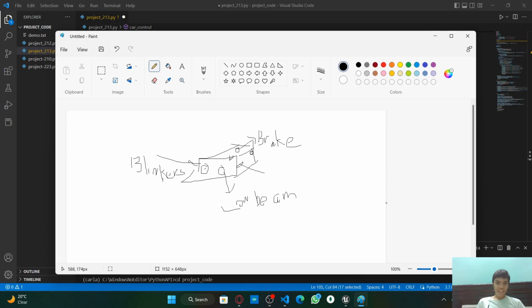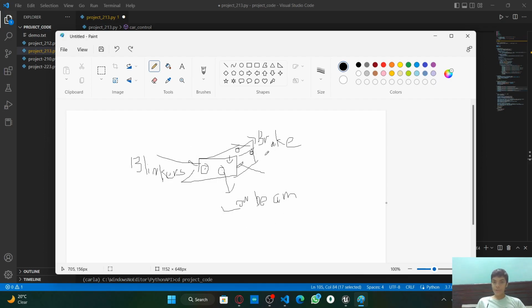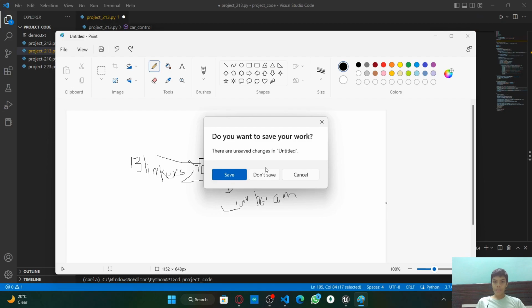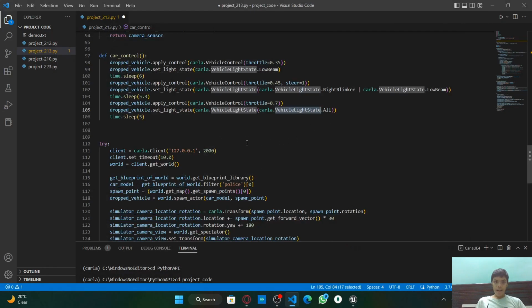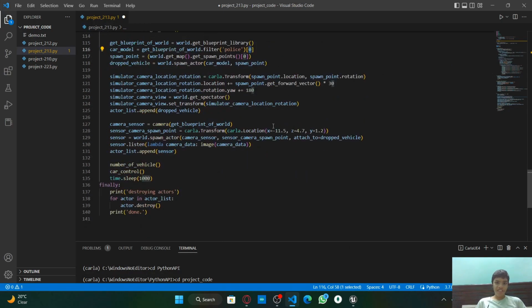And we have an inside light which is called inner light. So these are the main lights which we can see in a car, and of course in a Carla car too. So let's get going. And we are just trying to connect. We are calling the police car because it has so many lights to see. It's going to be interesting.